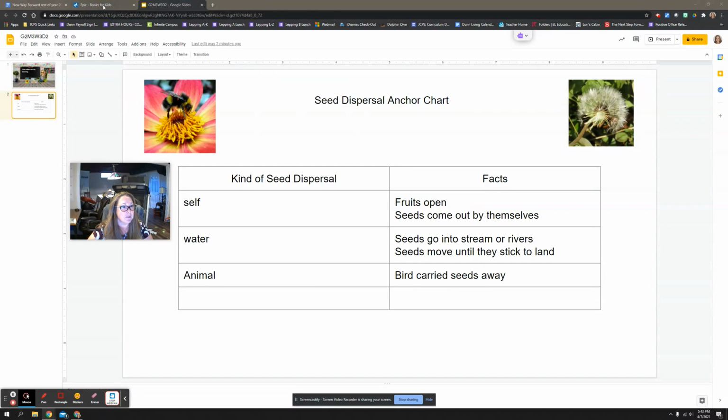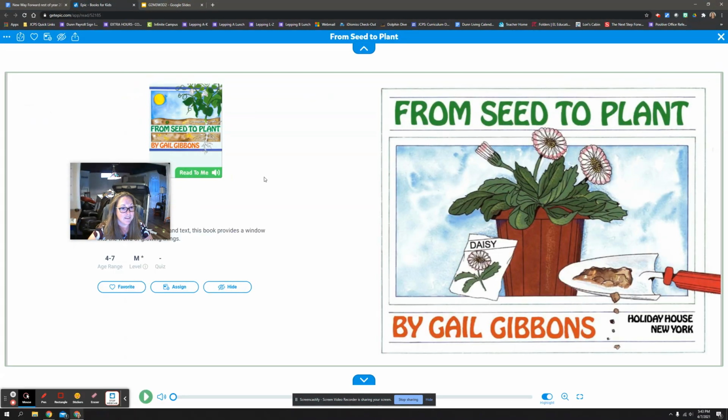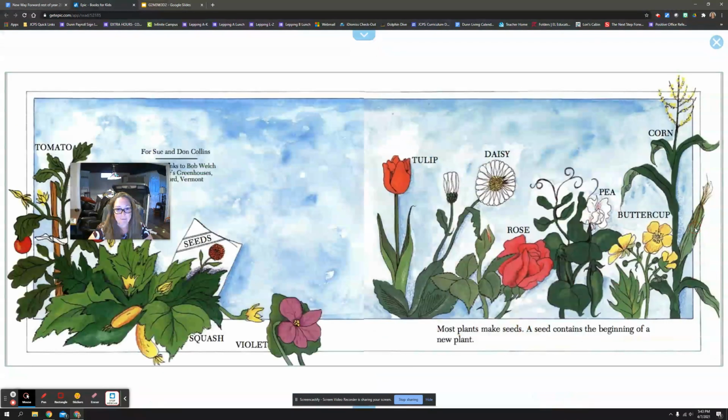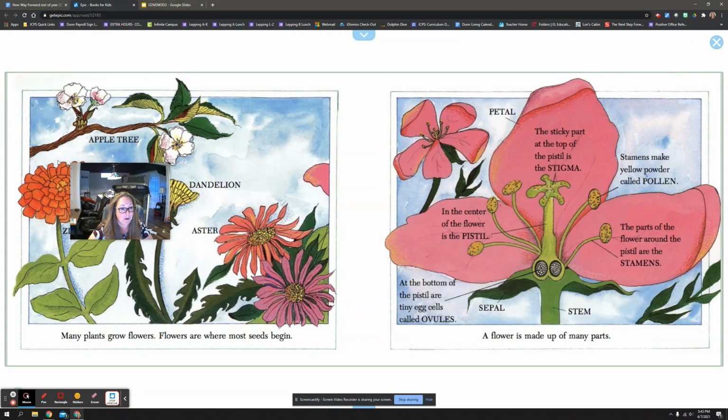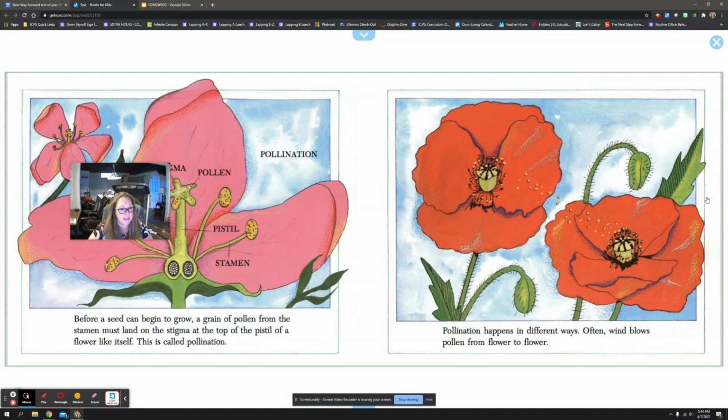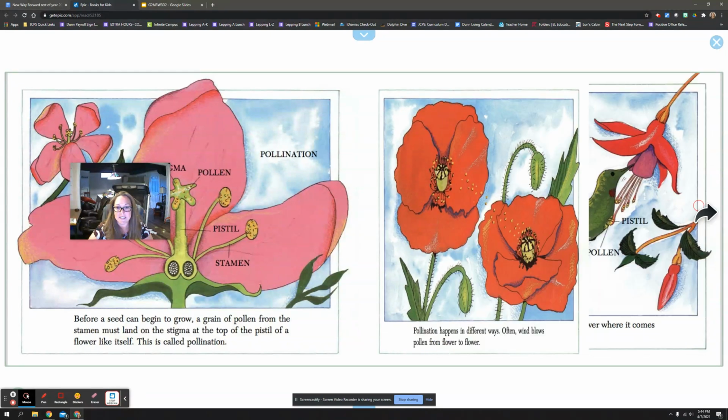So let me go right back to that book. You have your copy of your book in Epic. Yes, From Seed to Plant. I know you read this book yesterday or you listened to it, and we learned how plants make seeds, and then the seed will grow a brand new plant of whatever the parent plant was. We learned how all these different flowers look different, the parts of the flowers, and there's the pollen in there. And then we talked about how plants have to be pollinated so that they can grow new plants.